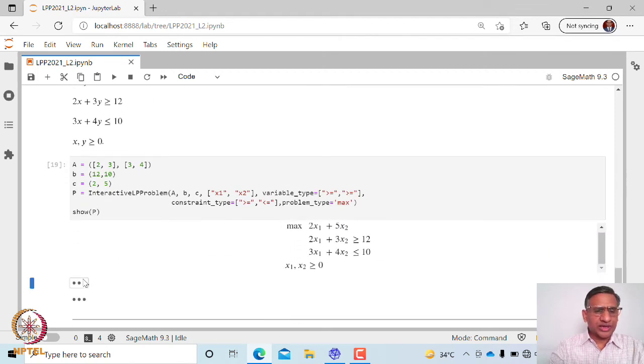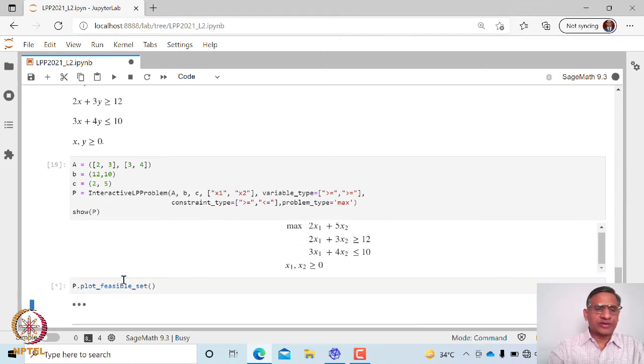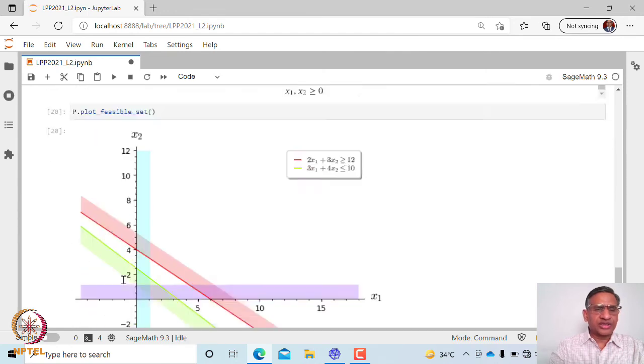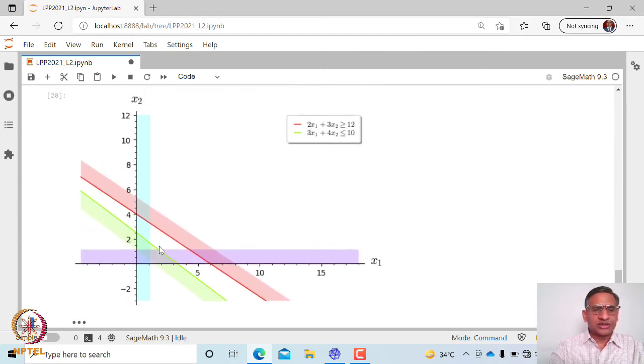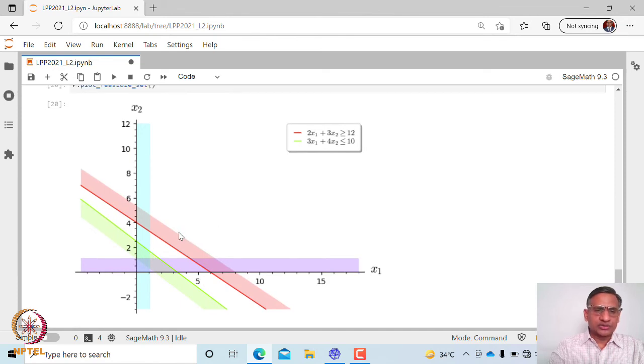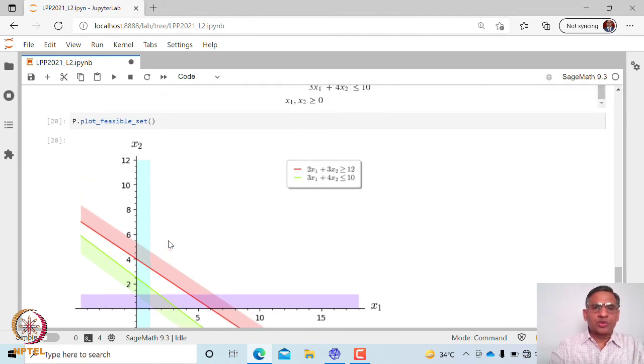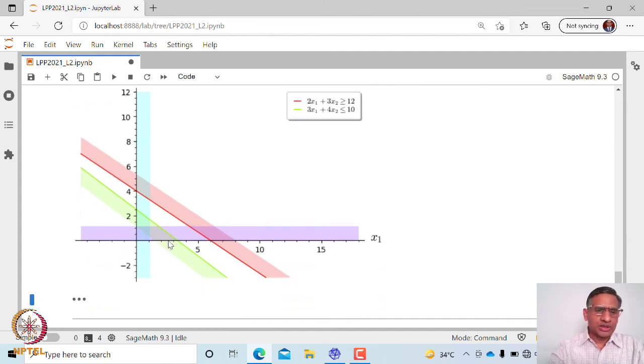Now let us try to plot this feasible set. Look at the feasible set in this case. There is no intersection between these two inequalities. Therefore the feasible set is the empty set. That means you don't have any point inside this omega. Therefore this problem is called infeasible.